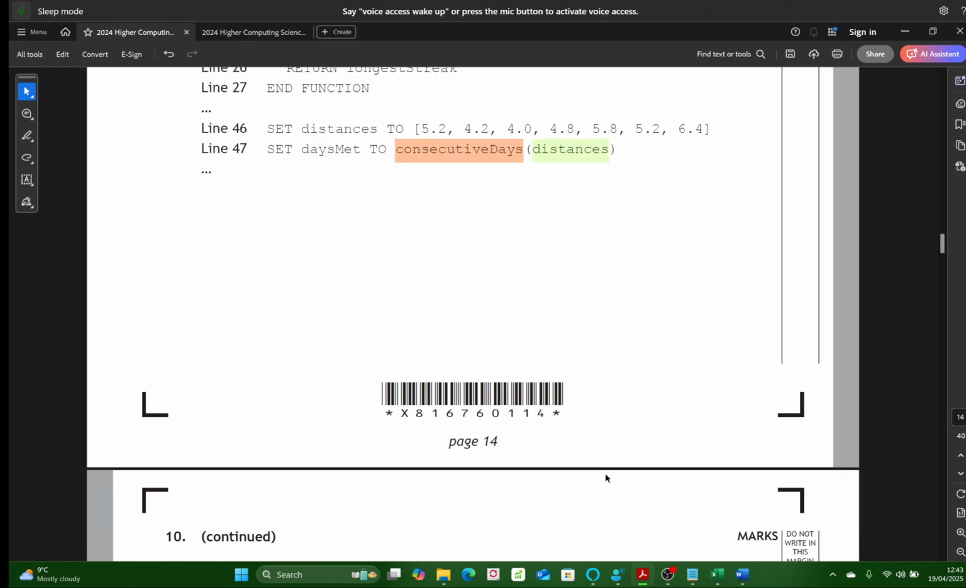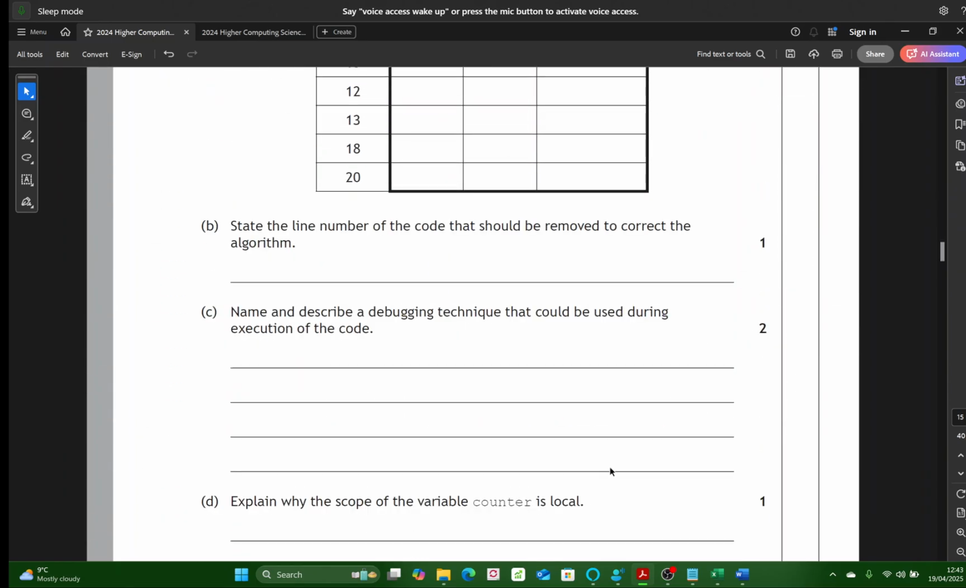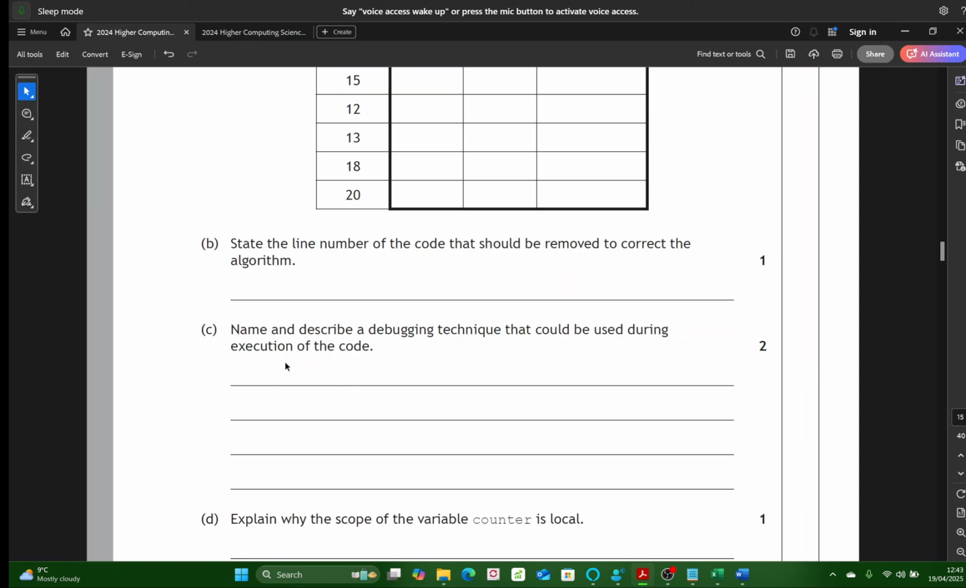Right, C and D, that was 3 marks. C, state, yeah, we did that one, 1 mark. Name and describe a debugging technique that can be used during the execution of code. Now, there's 2 types of debugging techniques, a breakpoint and a watch point. And this is what you have to memorize, and you can look at the memo as well. So a breakpoint stops your execution at a specific line. Okay, so we can see how the variables are compared to expected values. We inspect our variables, we stop execution at a specific line, whereas a watch point stops execution when a variable changes.